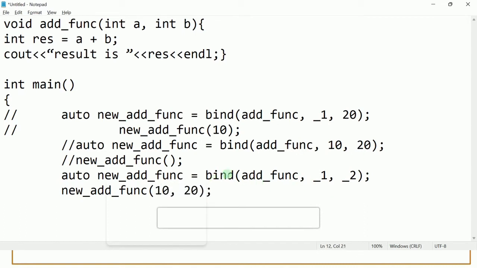So what I'm doing, I'm binding this function. This function is accepting 2 arguments, and I'm not predefining it to any value. I'm giving the placeholders underscore 1 and underscore 2. As I told you, depending upon the maximum number of placeholder, you can see the maximum is underscore 2, that means there will be 2 input arguments when you call this new function. So I'm calling this new function and passing 2 values to it.